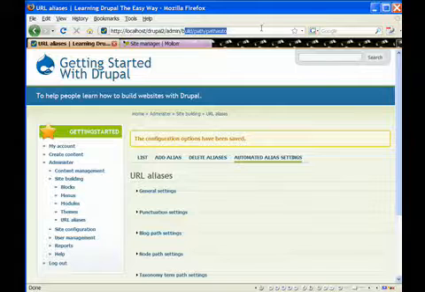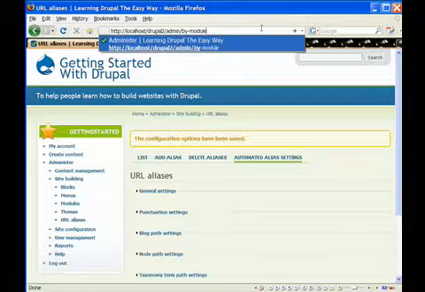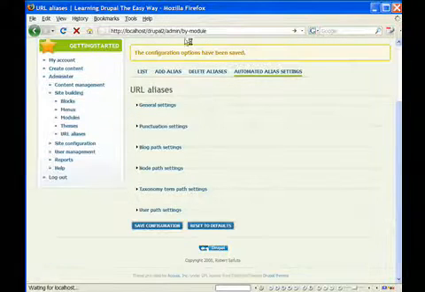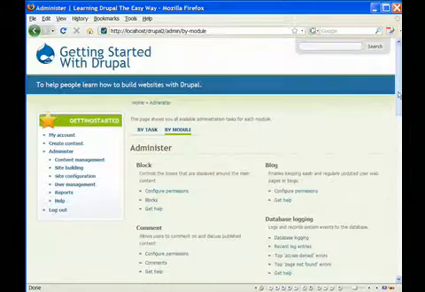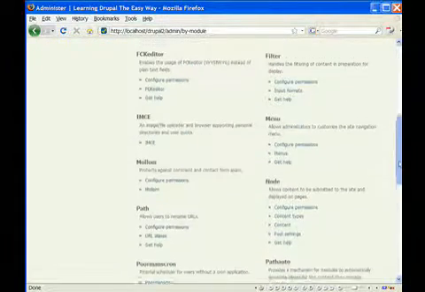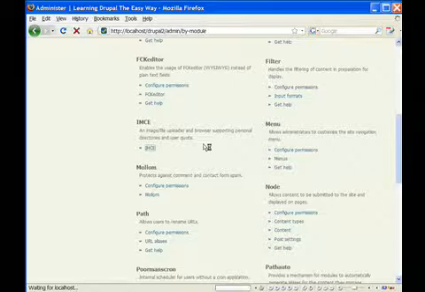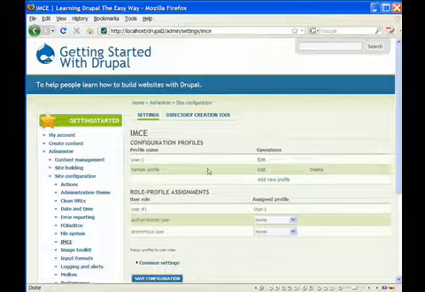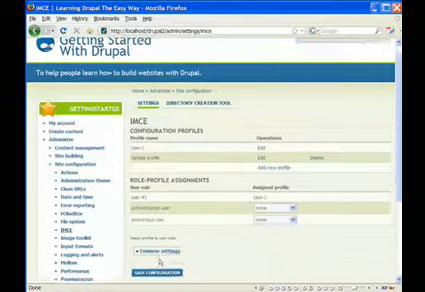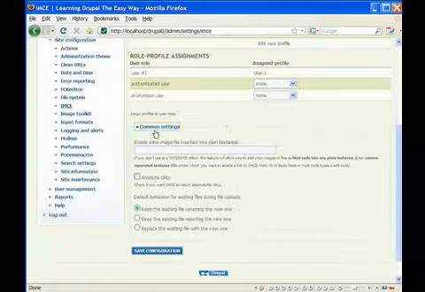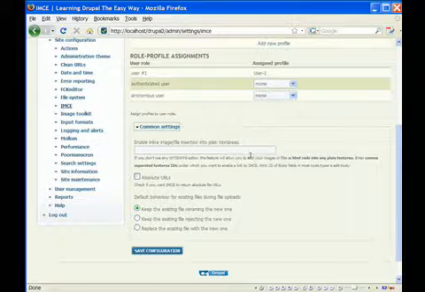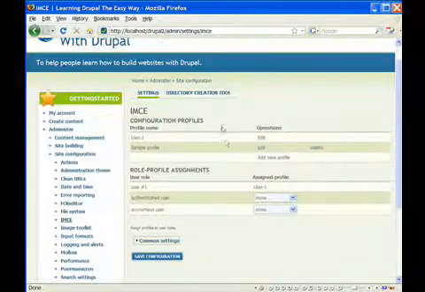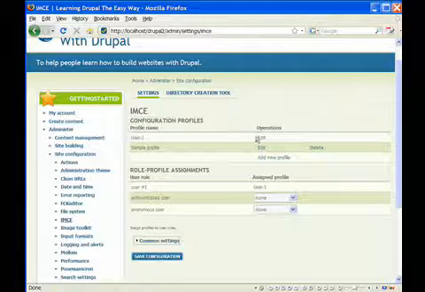IMCE, and we're going to go back to admin by module. And we come to IMCE. And basically, you have these basic profiles. You don't really need to change anything here right now. So we can just leave that as it is. And we're going to take a closer look at this once we start adding content.